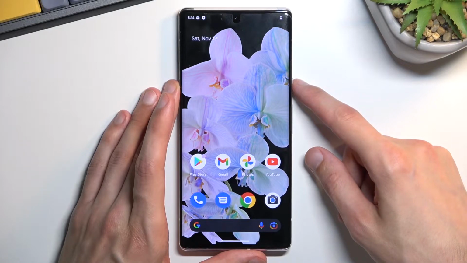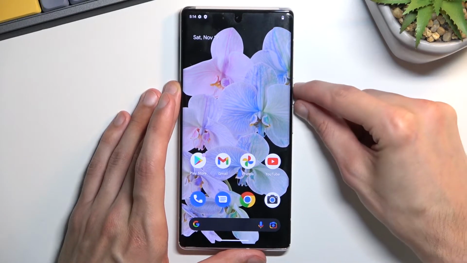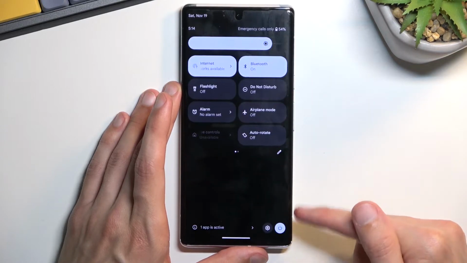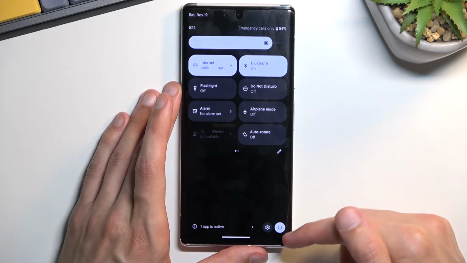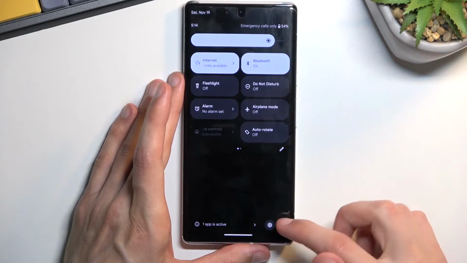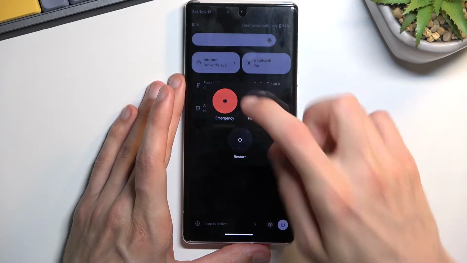Now you can do it in several different ways. You can either hold power key and volume up, or you can pull down your notifications and press right over here on the power button. Let's see if we can do that also when the device is locked, and it looks like we still have access to it, so there we go.